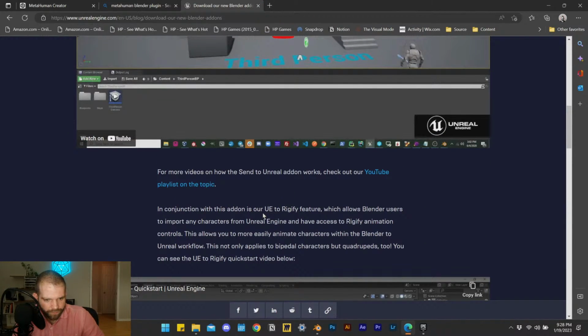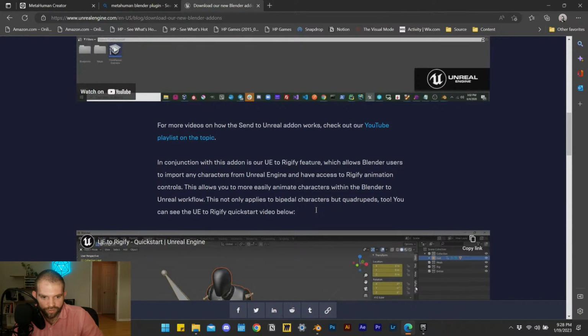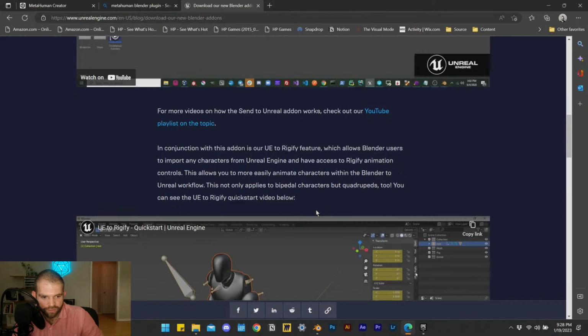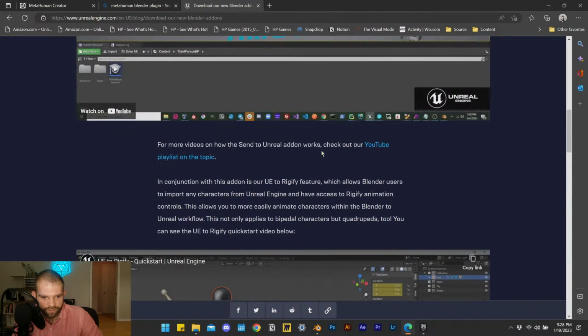In conjunction to the Unreal Engine to Rigify feature, which allows Blender users to import any character from Unreal Engine and have access to Rigify animation controls. This allows you to more easily animate characters within Blender to the Unreal workflow. This not only applies to bipedal characters, but quadrupeds.